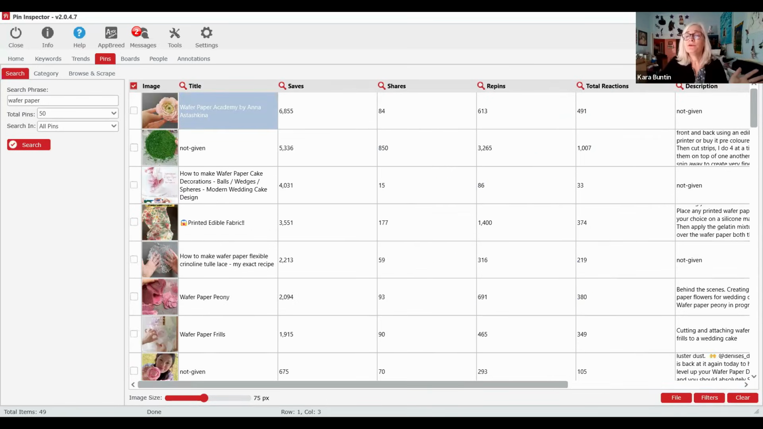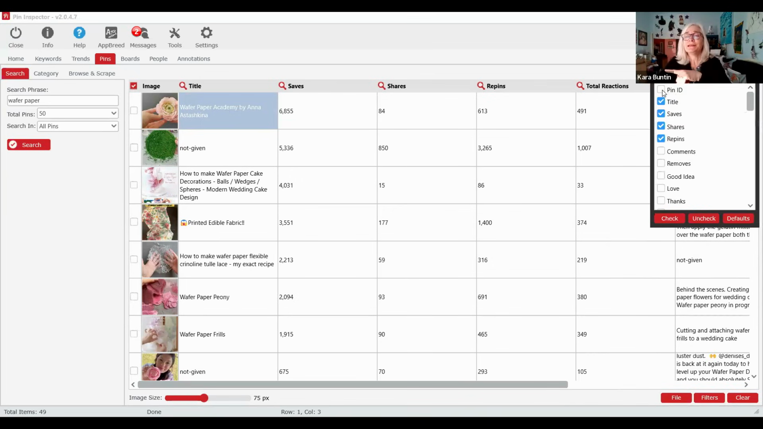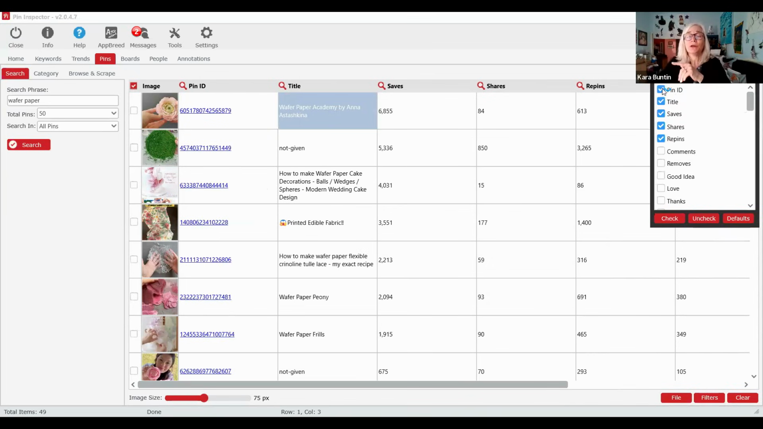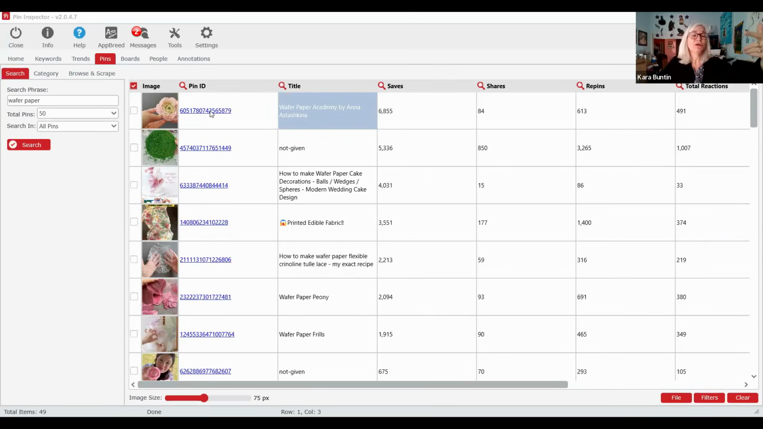Another thing that you can do if you don't have the pin ID box enabled, you can open that up and then you can click on that pin ID and it will take you to Pinterest so that you can see that this is a video. And that makes sense because videos work really well for DIY topics, which this is. So if you enable the pin ID, that's another thing you can do. But if you're just here to look for the annotations, you can kind of get rid of all this stuff.